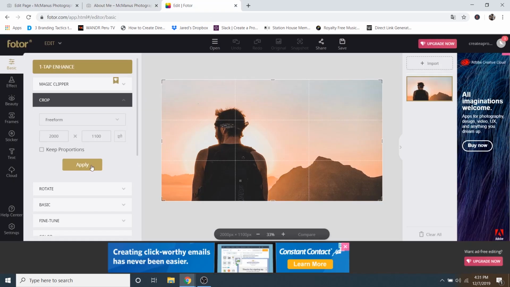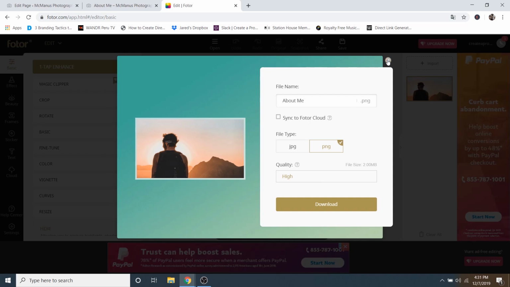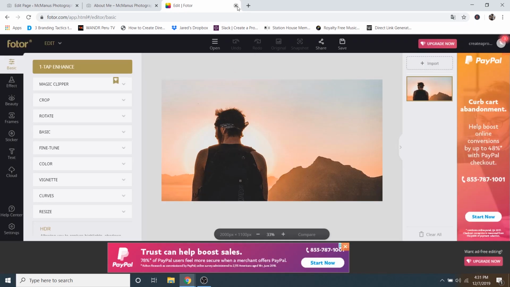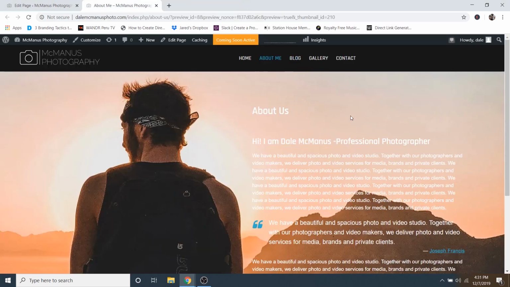And then you would just click on apply, and then you could just click on save. And then you can just create a free account and then it'll allow you to save out a JPEG or a PNG. And a PNG is going to be the highest quality, and you can also change the quality here. But that's just a little quick tip of how to edit photos without an editor. So I'm just going to leave and go back to my About Me.